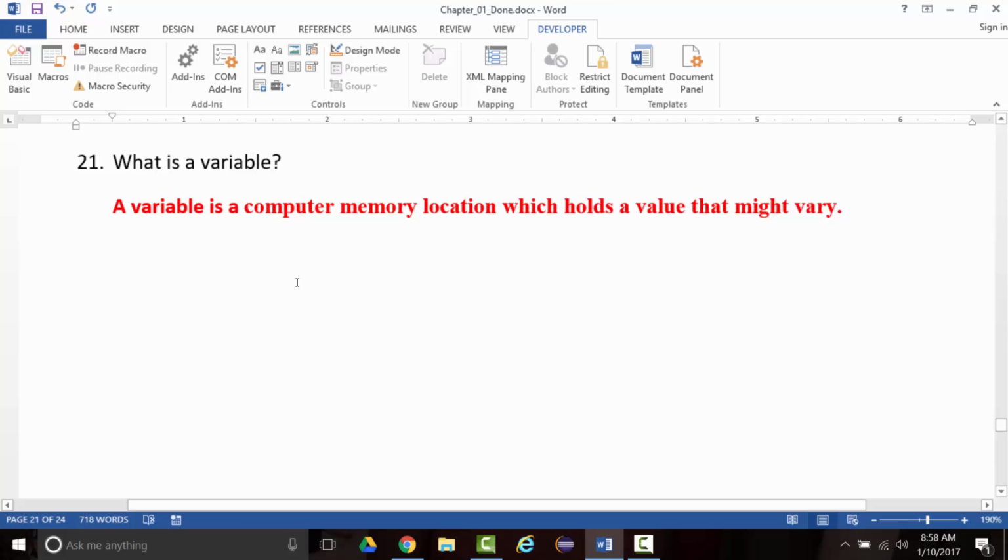I like to say this, it's a named memory location, which holds a value that may or may not vary. Okay?